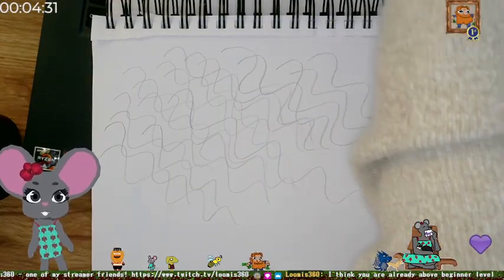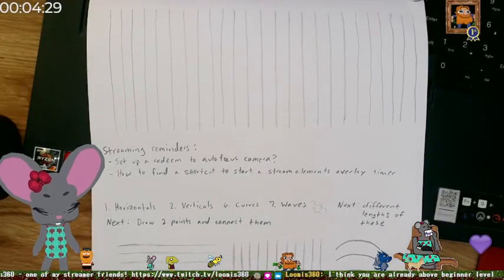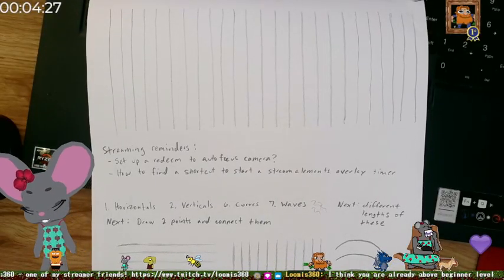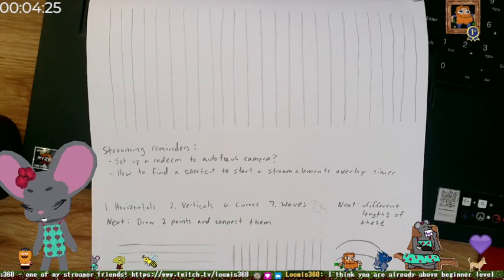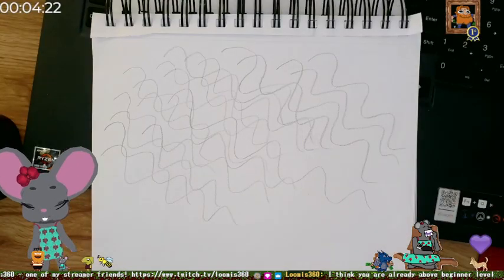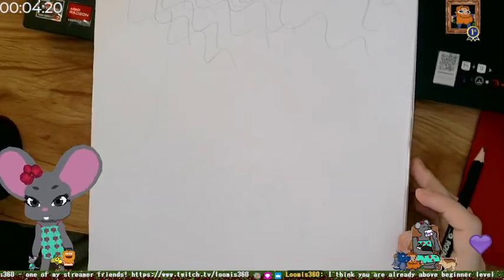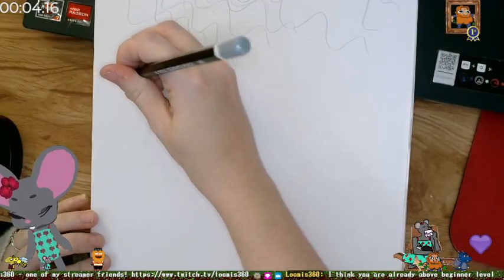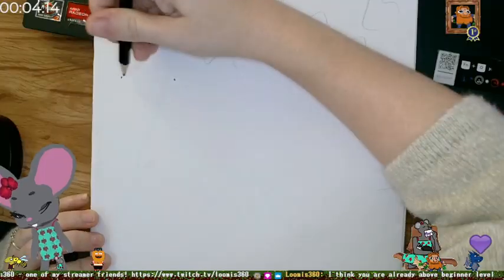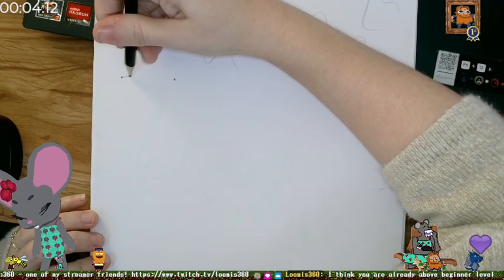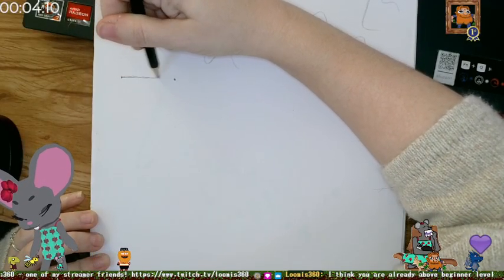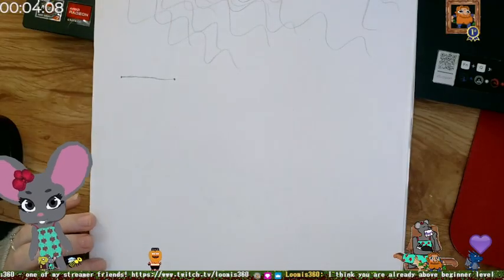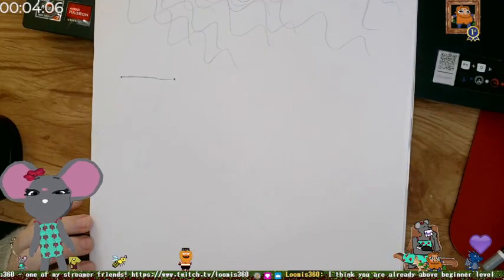Okay, what's next? Different lengths of these. Oh, draw 2 points and connect them. So we're going to draw 2 points and then connect them in a straight line. Like that. Let me see.